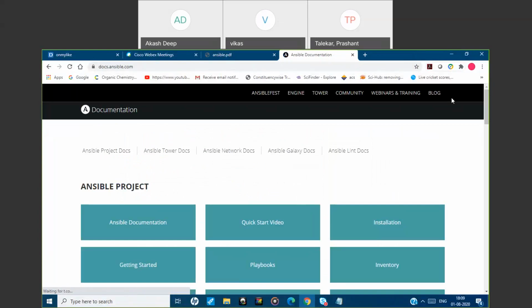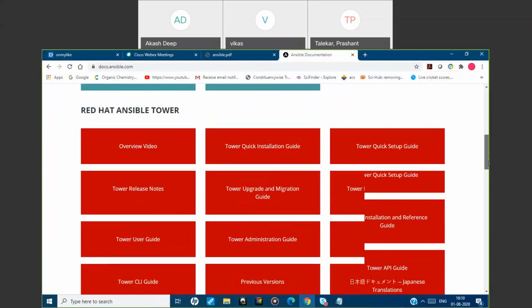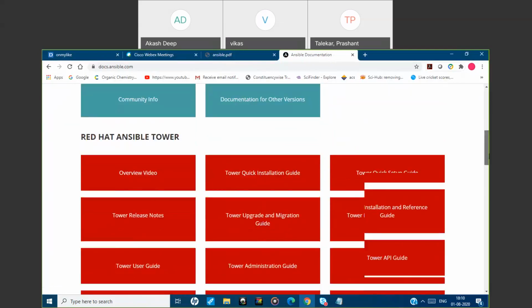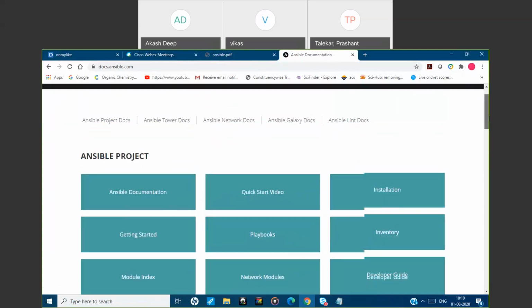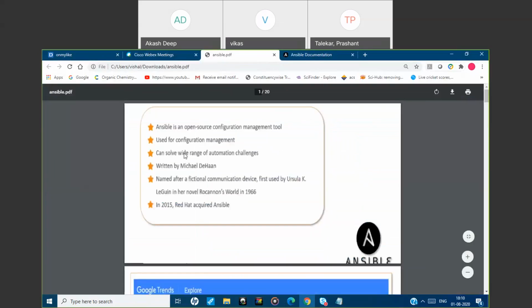One very cool thing about Ansible: here you will be getting all your use cases also. Here is a tab called webinars and training, where you get all the good use cases. For your information, Ansible is managed by Red Hat RHEL. It is used for configuration management, and it can solve a wide range of automation challenges. So this is also an automation tool only. You will be configuring the master, and all the changes will automatically get reflected on the slaves. So it's a kind of automation tool only, right?